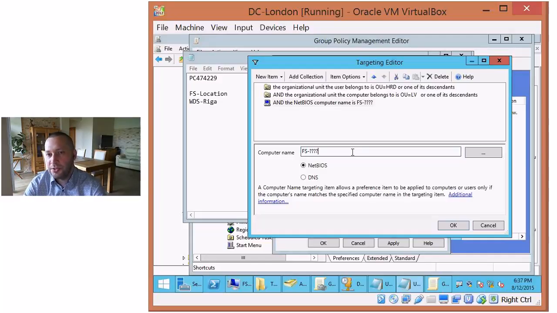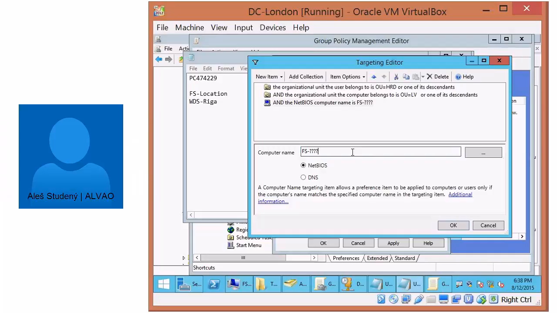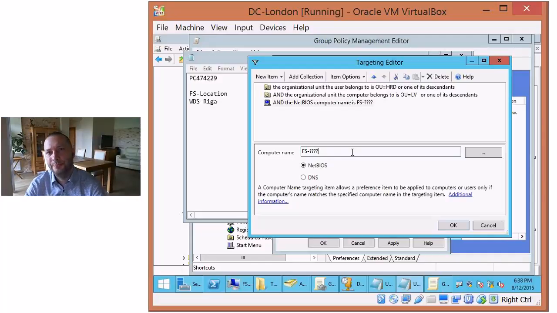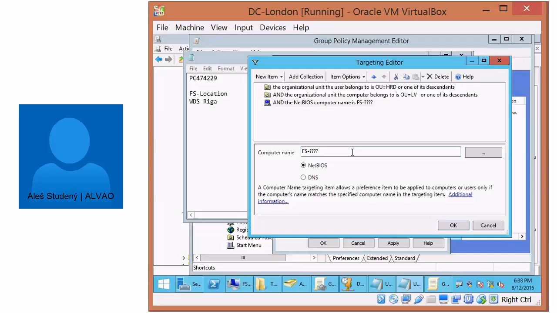So wildcards, yeah, definitely. So the name, yeah. But this is different. You use the role of the server in the name or the location in the name. Yes, in many scenarios, yes. And if you change the role of the server, you must change the name.